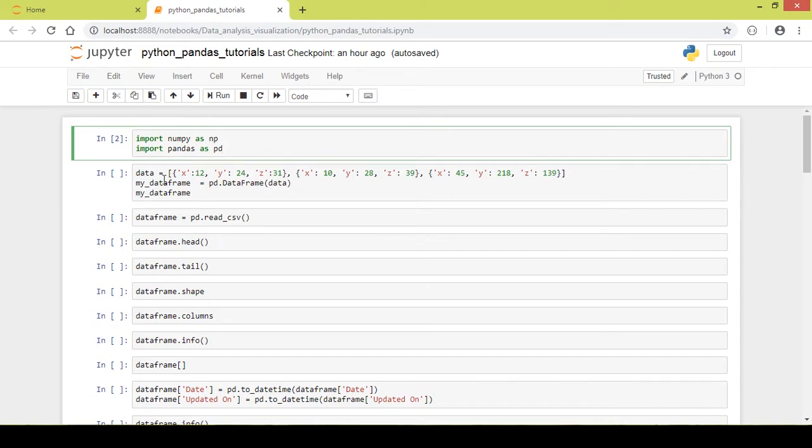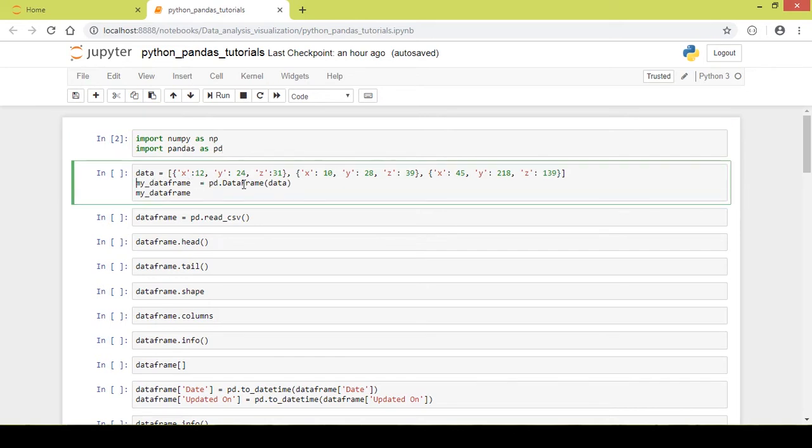I create a data frame. I name the data frame my data frame, and I load the data in the data frame as a data variable. Let us take a look at the data variable here. Data variable is a list of dictionaries. The X is the column name, the Y and Z are the column names, and the integers 12, 24 and 31 are the respective row values. The second dictionary consists of the column names X, Y and Z, and these integers are their respective row values. Similarly, this is the case with the third dictionary.